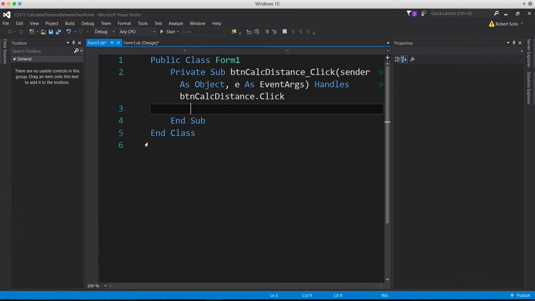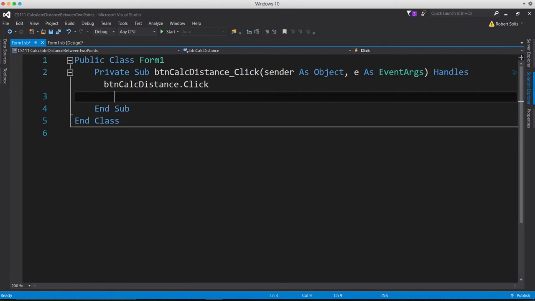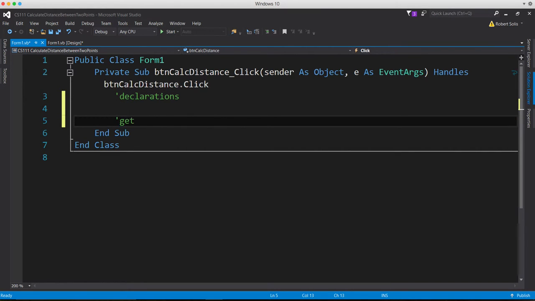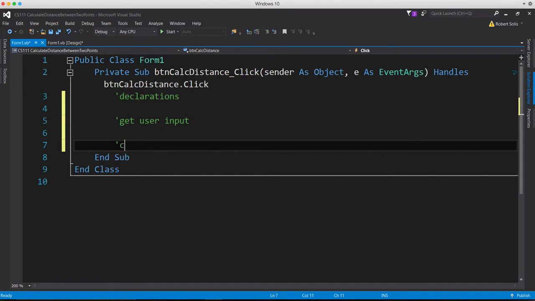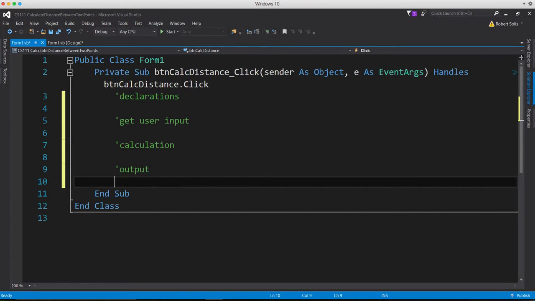I'm going to go ahead and double click on the button so I can enter the code, but let me get rid of the toolbox by clicking this push pin. Let me get rid of the properties by again also clicking this push pin. I'm going to start off with some comments. So we'll say declarations, get user input, calculation, and of course output.